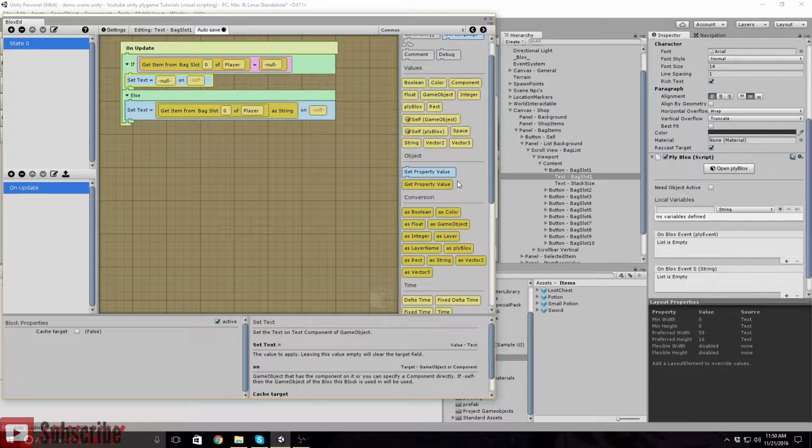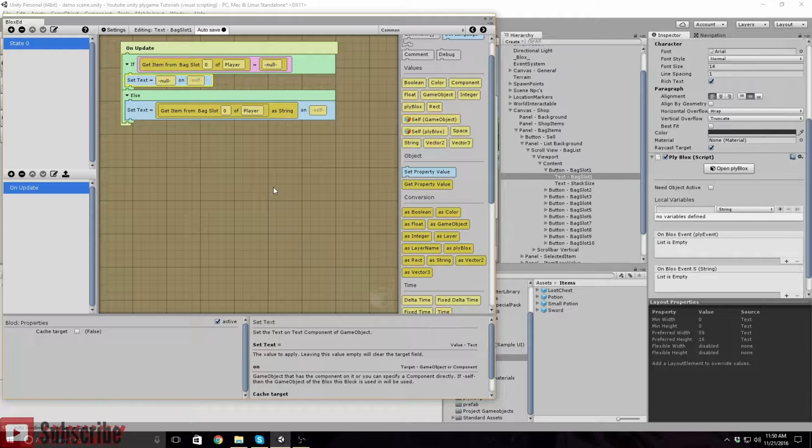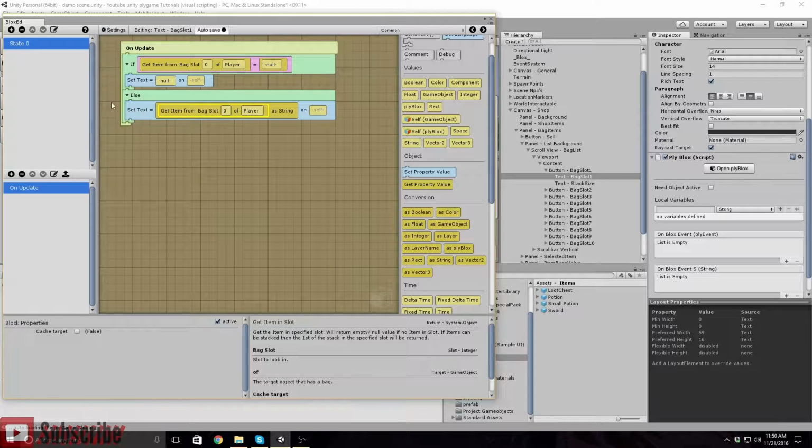So as string is something that everybody needs. I'm sure I've said this before in previous tutorials. When you're looking to get a string of something, to set it as a string, you need to set it as string. So we want to get the item's name as a string and not as a game object. That's why we force as string, so that it's coming in as a string and not as a game object. This way we can just set it right away to our local variable.